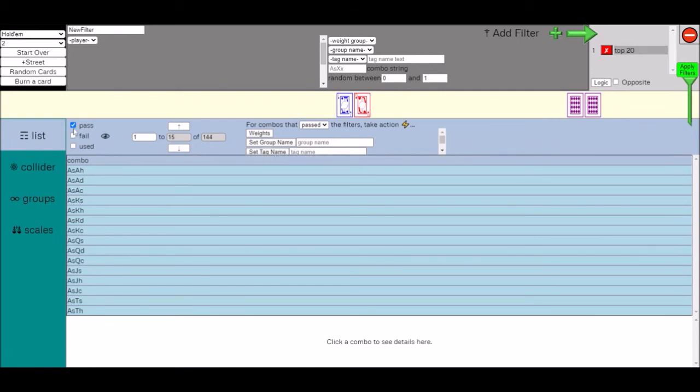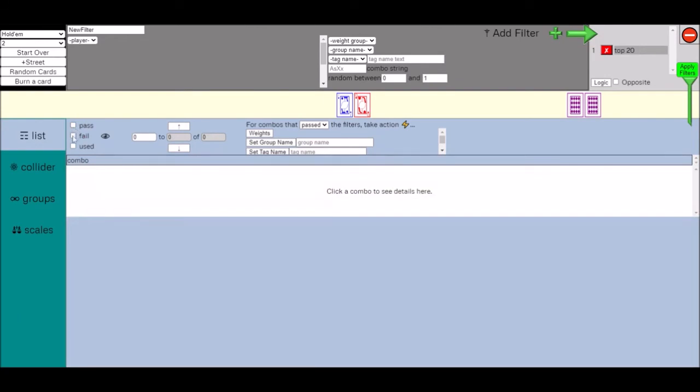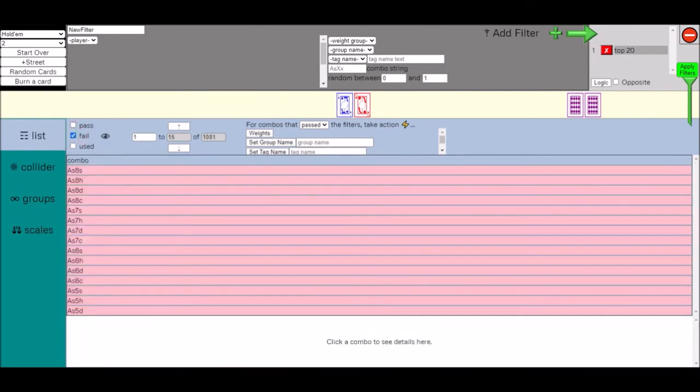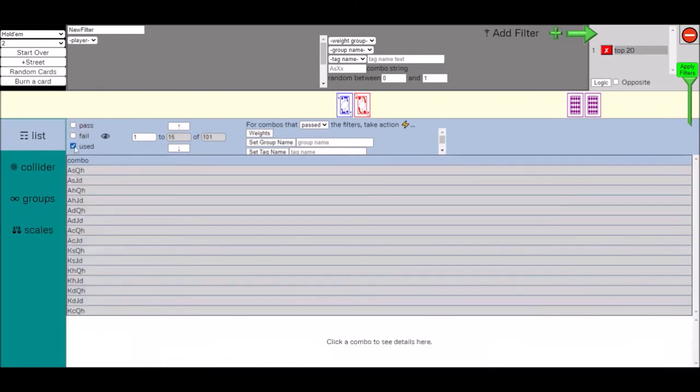You can see all the combinations that passed your set of filters, and by default, the pass checkbox is checked. If you'd like to instead uncheck that and check fail, it will show all the combinations that failed, and that number added together with the first number that you saw will be the total number. You can select both and see them all together. And then lastly, used are combinations that your opponent cannot hold because one of the cards is visible, so in a game like Hold'em, it's your hole cards. In a game like Razz, it might be an up card of another opponent.